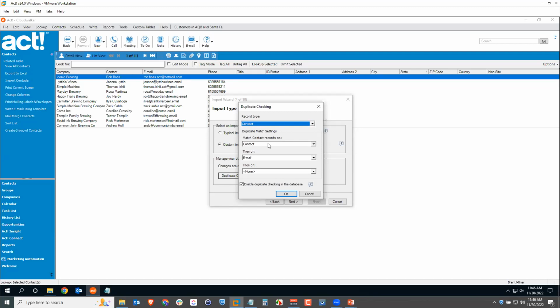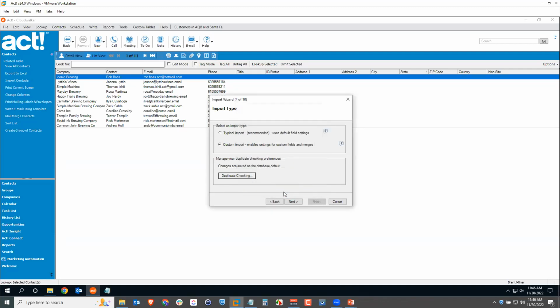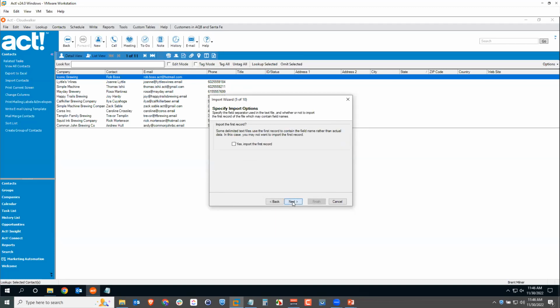So I'm going to match on contact name. And since they all have email addresses in here, I can also match on email, which is probably a good idea in this case. So I'm going to leave contact first and then email, and I'm going to enable duplicate checking in the database. So I'll click OK to that. And now I can click next.